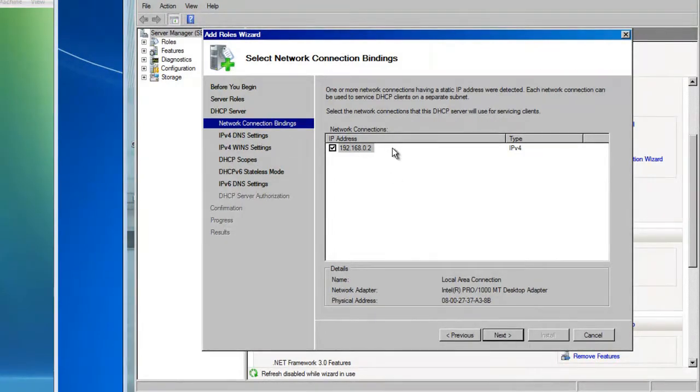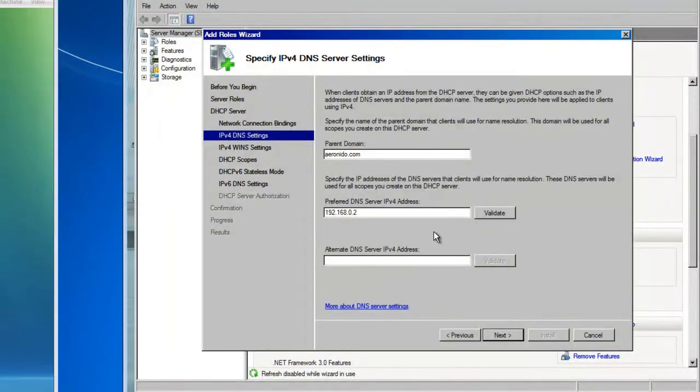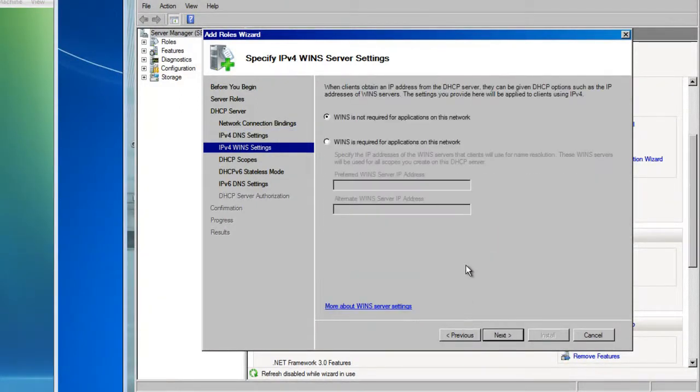The network has detected my IP address of the server itself. Next. Here's the parent domain, arenado.com. Preferred DNS server. So we're going to validate. And click Next. We'll leave this at the default. Click Next.